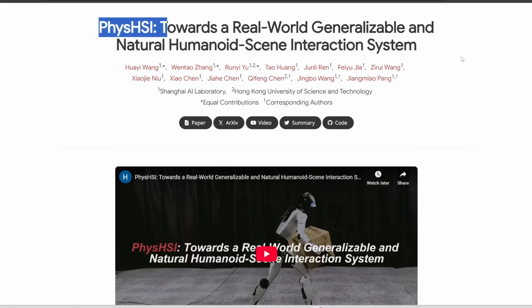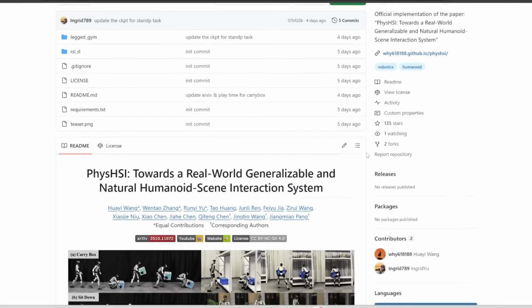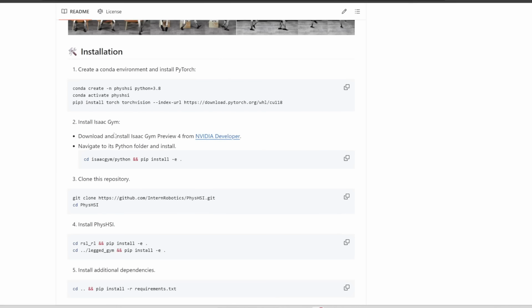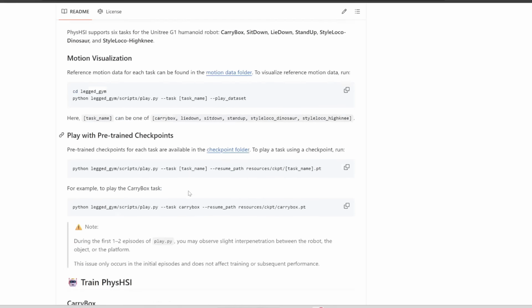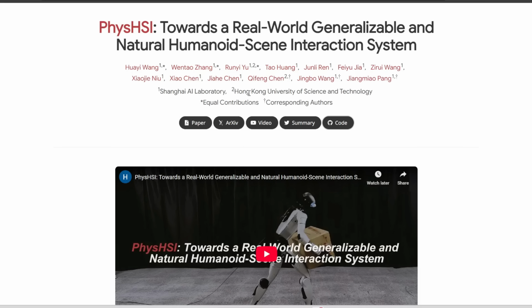The awesome thing is, if you scroll up to the top of the page, they've actually released the code for this already. So on this GitHub repo, if you scroll down a bit, this contains all the instructions on how you can actually download and run this yourself. Anyways, if you're interested in reading further, I'll link to this main page in the description below.